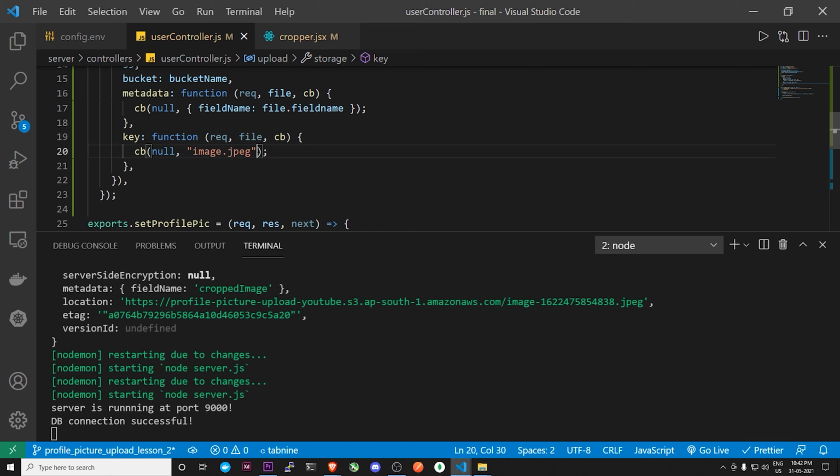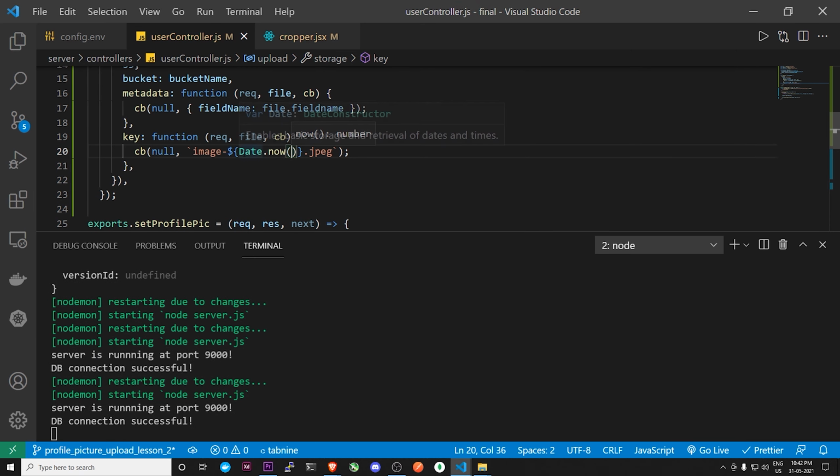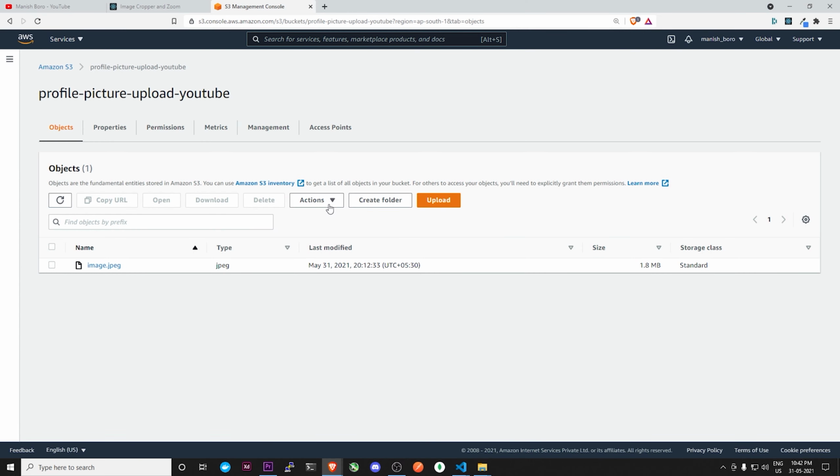So to make this string unique, I'm going to convert it to a template string and add a timestamp to this name. To add a timestamp, we just have to do Date.now. Now this will give us a unique timestamp every time we upload, because timestamps are always unique. So let's check it out.